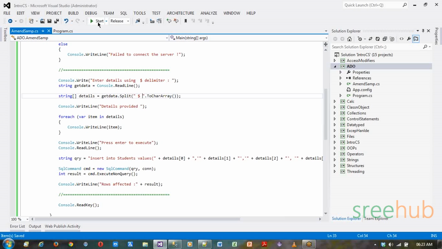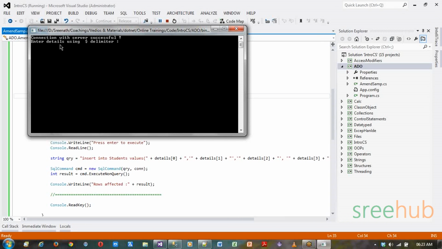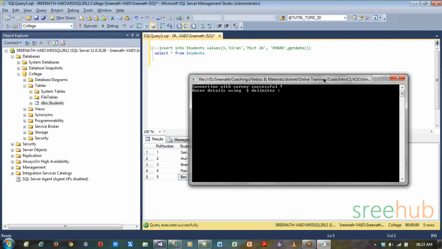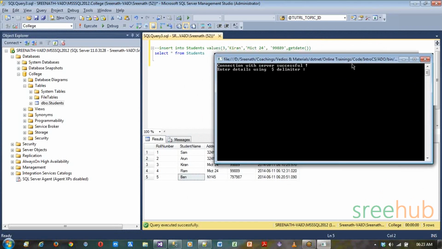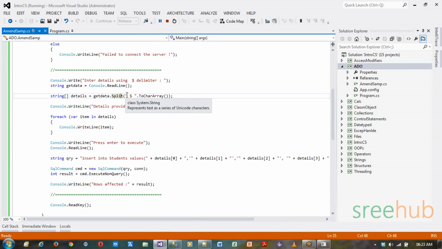Let me just show you. I'll also give some space. Now here you can see I'm asking for details with a delimiter, the delimiter being a dollar. Let me give the next roll number, it's 5, so let me give 6, and dollar is my delimiter. Actually my delimiter is space dollar space. If you can see my program, it's space dollar space. So the combination of space dollar space is my delimiter.